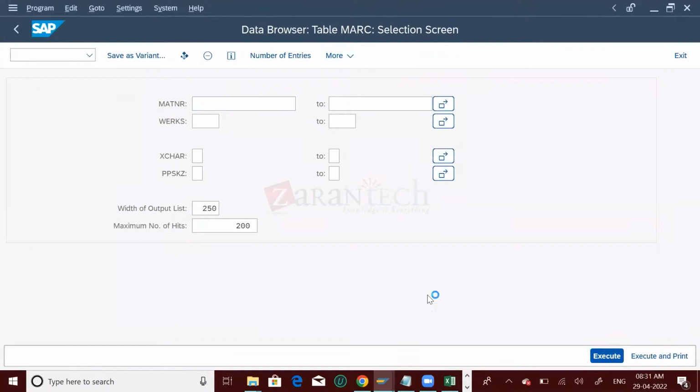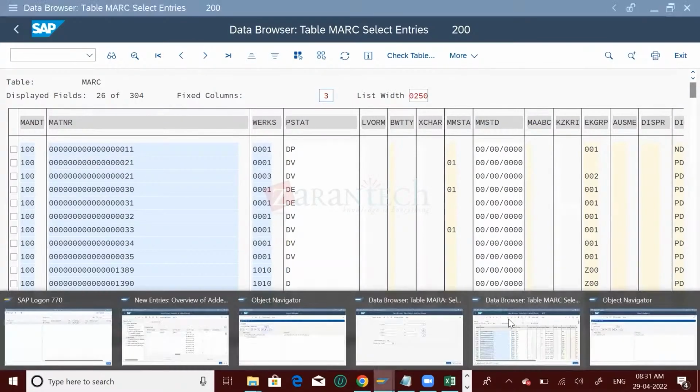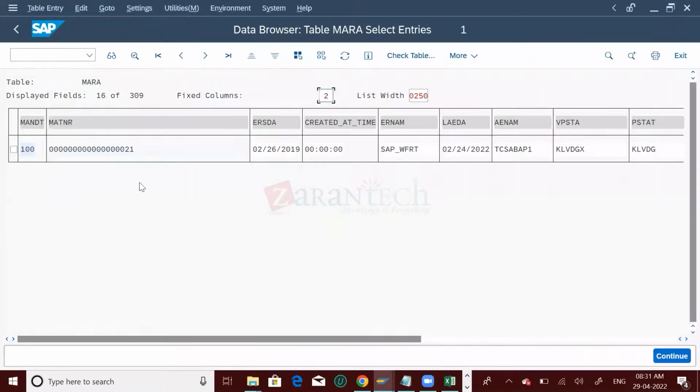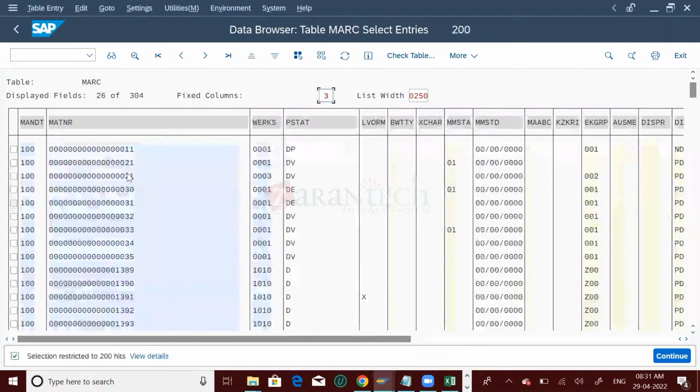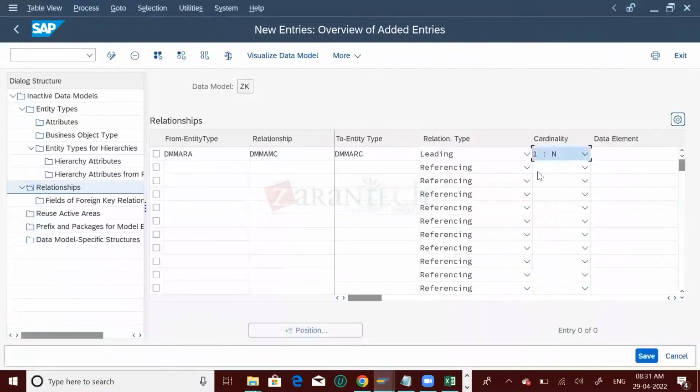So if we see here, if I execute this for MARC, let me take this one. How many records are there? 2 records are there, right, for this material number. But if we see MARA, how many records are there? We have only 1 record. So against 1 record, N number of records could be there. It could be 2, 4, 5, or N number of records, right? So that is why we put the cardinality as 1:n.